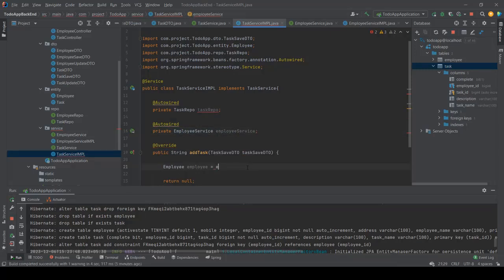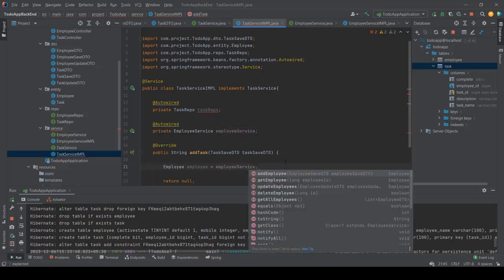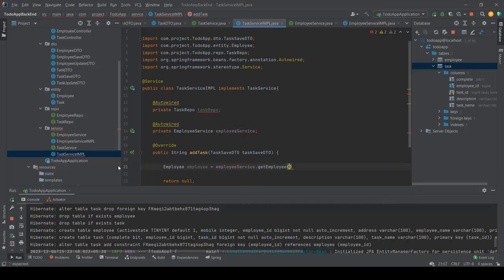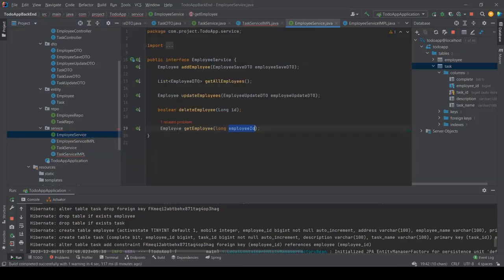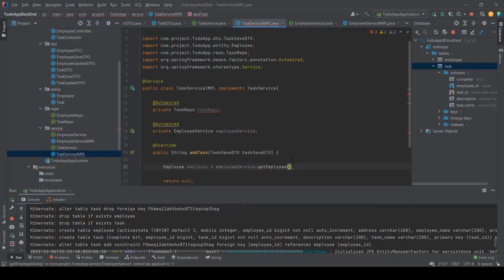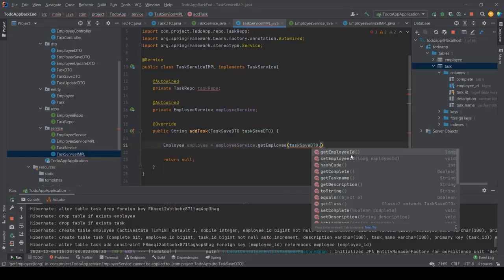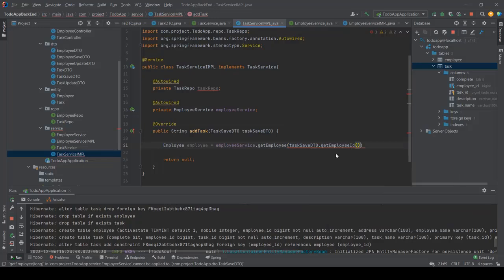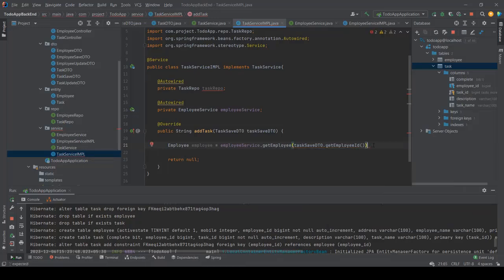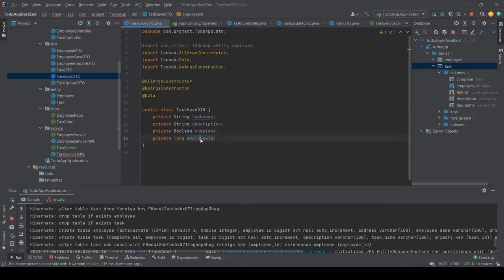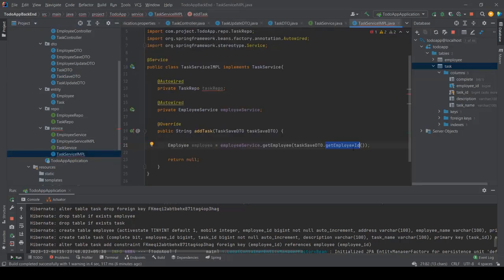In the employee service, you have to write employee service dot get employee. This method, get employee, takes the ID that is coming here. After that you write task save DTO dot get employee ID. You have to get the employee ID, right? Here you can see the get employee ID, this one.